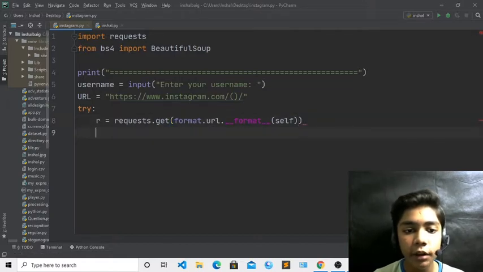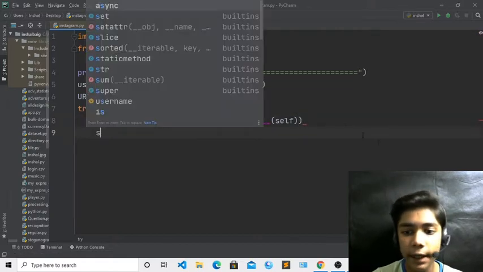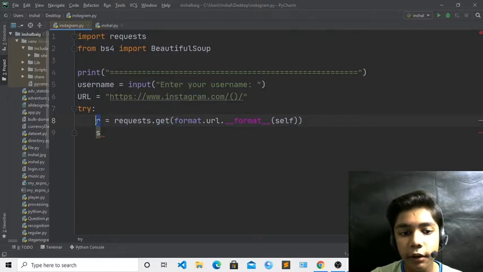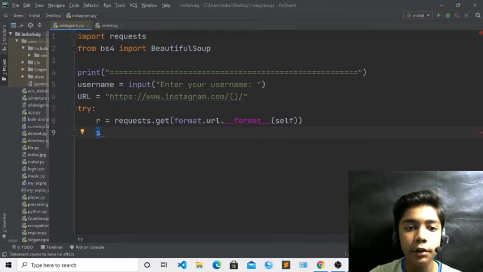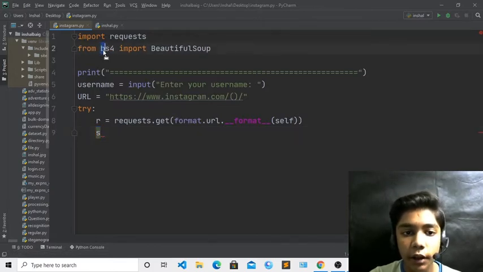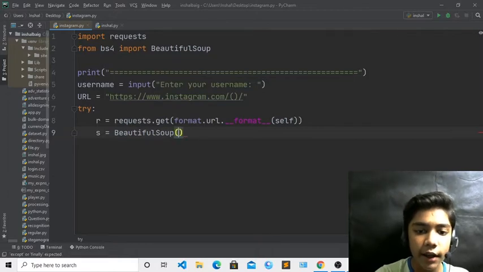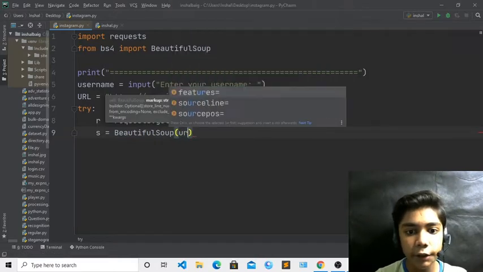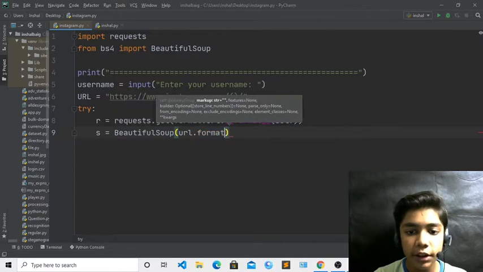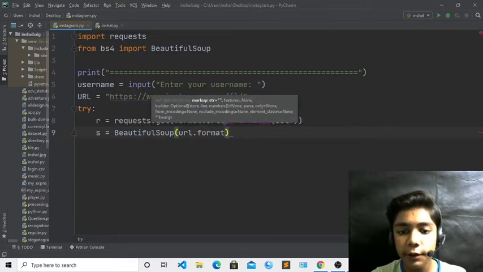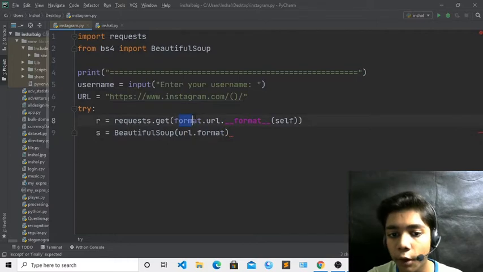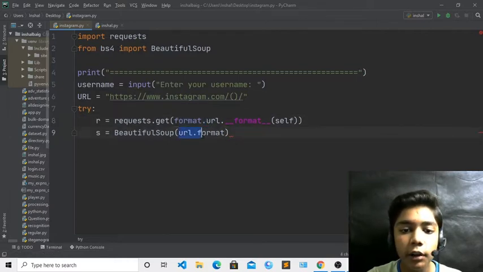Then I will press enter over here and write s. I'm writing that because we wrote R since we are defining request first of all. Now I have written s because we are writing beautiful soup, which starts from B, but I am writing S over here. So now you have to write S equal to beautiful soup. And now I will define this slash, and URL dot format. So I will define the opposite of what we defined above. Here you can see we defined format dot URL, but here we are defining URL dot format.